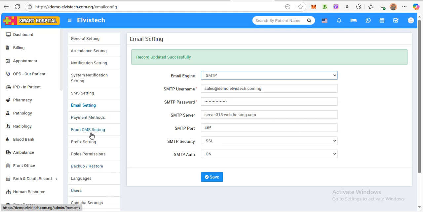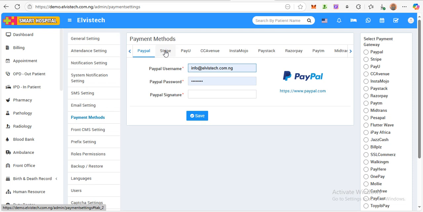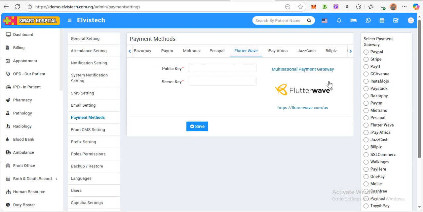Okay, now let's go to payment option. You need to receive payments. Now it has different payment options: PayPal, Stripe, PayU, CCAvenue. Then let me go for the payment option that's for Nigerians. We have Flutterwave, so you can just log into your Flutterwave account. You need to have an active account with Flutterwave, and you need to make sure that the account is live.